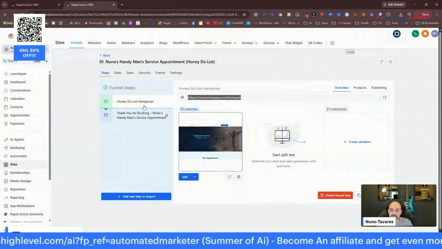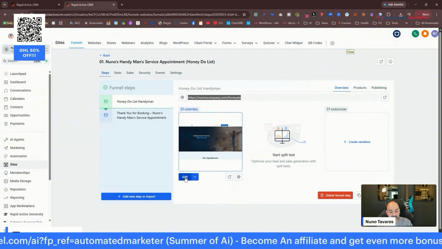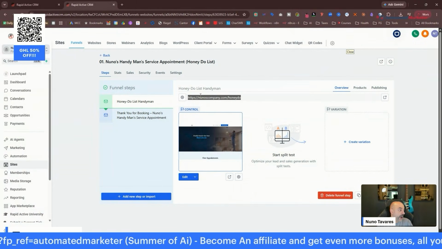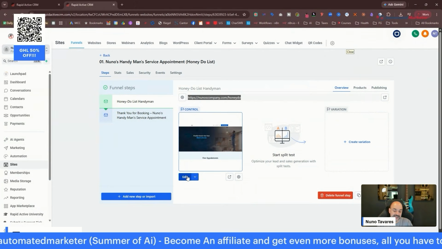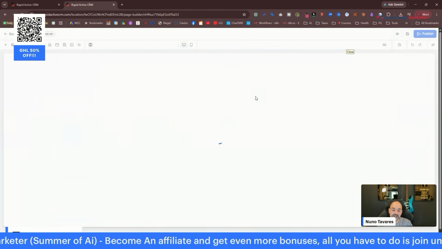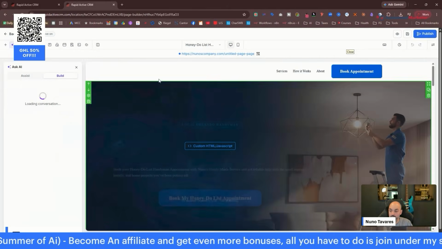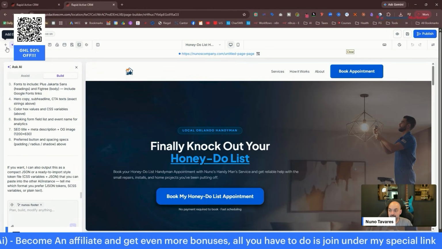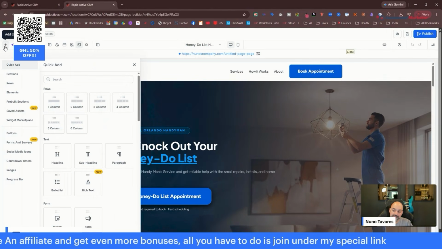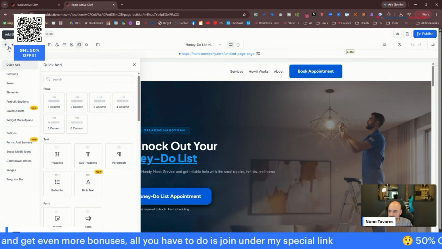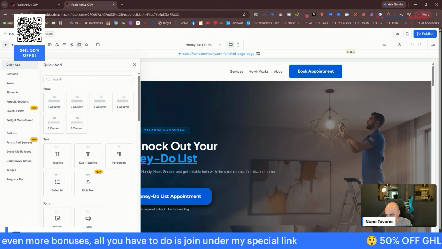Isn't that cool? So now we got a live web page, but now I need the calendar in that web page and I want to have some SEO in here. So what I'm going to do next is hit edit. Inside the edit function, I'm going to go over to the left-hand side and hit the little plus sign. Not the plus sign, sorry, the little page sign right here.